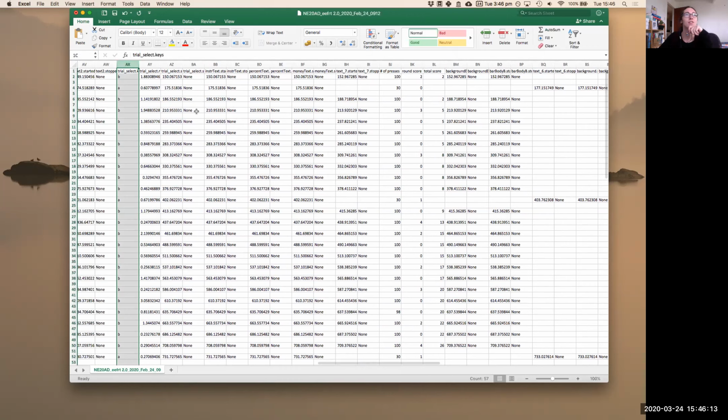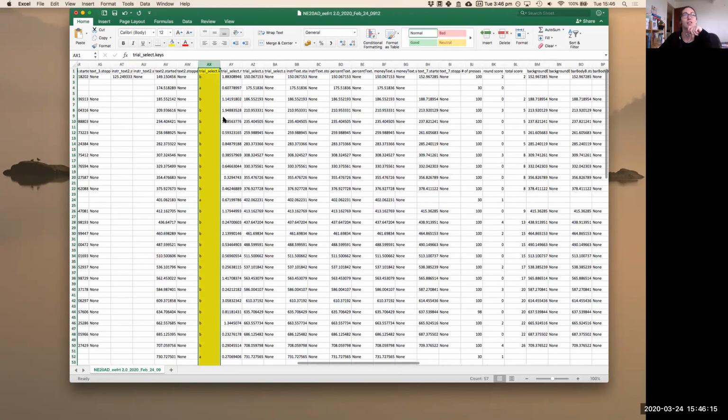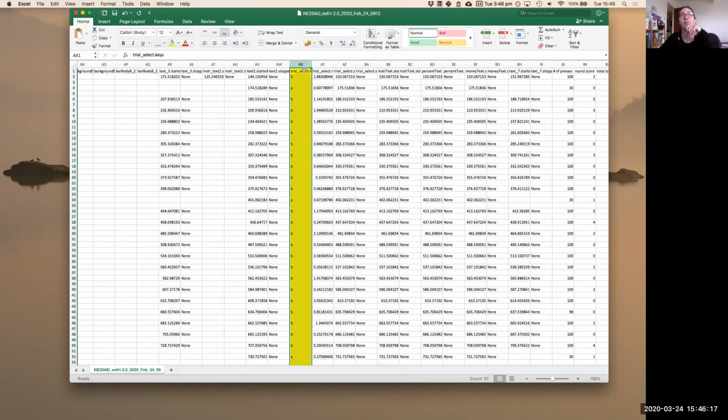Okay, so this column here, we're just going to go ahead and highlight it because we want to keep this for data. This column here, where you'll see mainly A's and B's, tells you which task the participant selected. So in general, I think B is coded as the hard choice and A is coded as the easy choice. And so this is just telling you whether participants chose B or A on each subsequent trial.